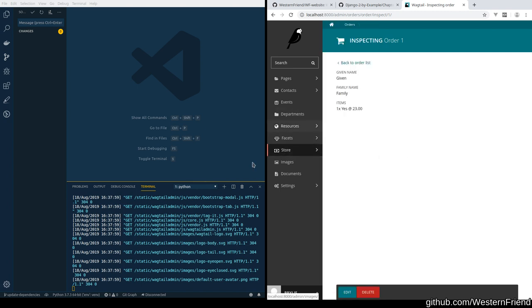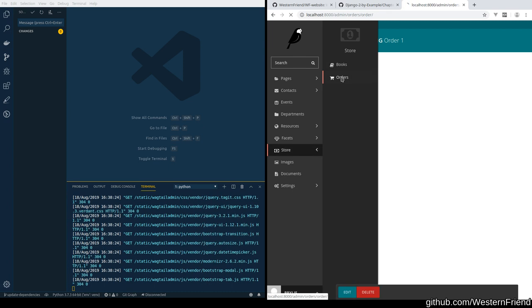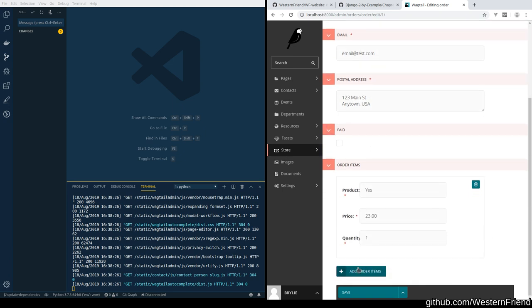But essentially, just as a quick preview of what we're going to be working on today, hopefully we'll be getting to that. We have a store app with a product sort of archetype where I've subclassed it to create books. We mainly are going to be selling books, but there could be other products. And when customers order items, we create an order with the customer information and related items.